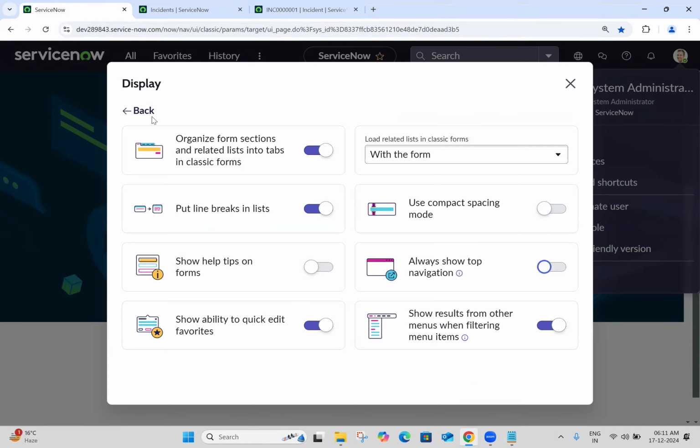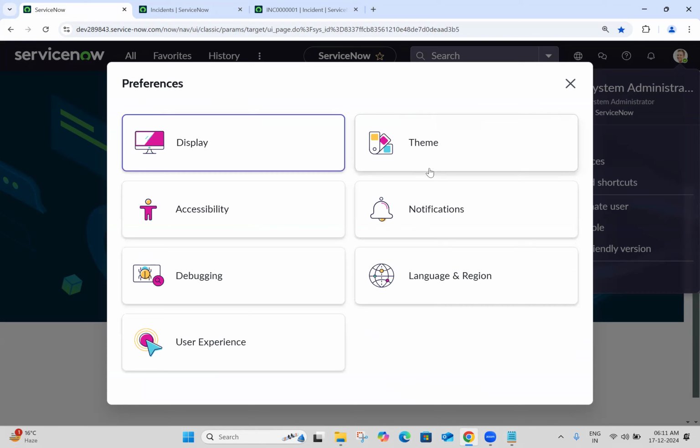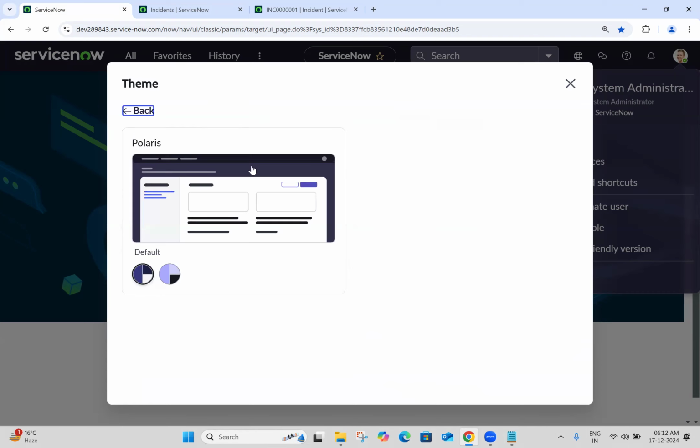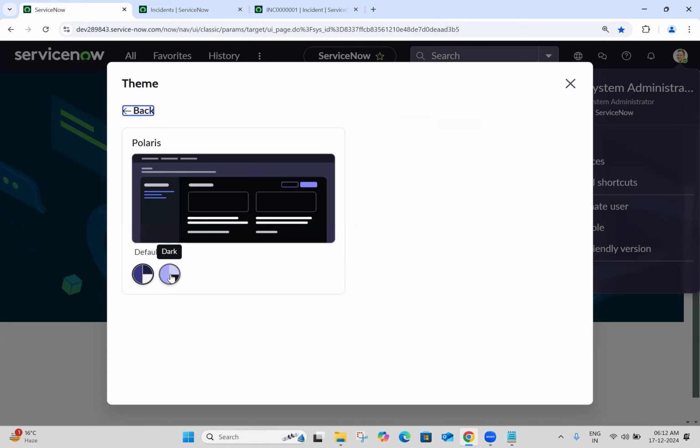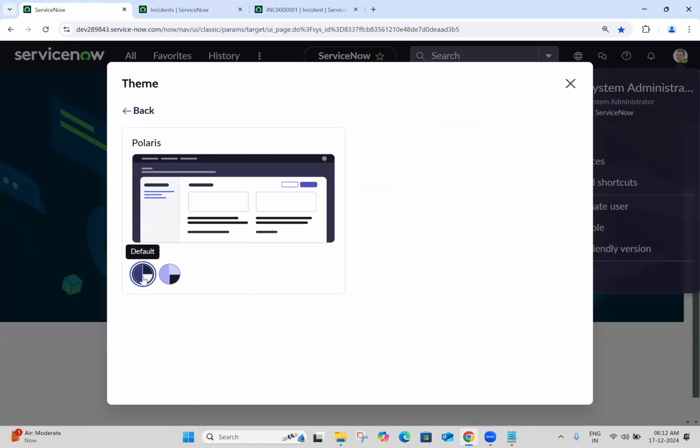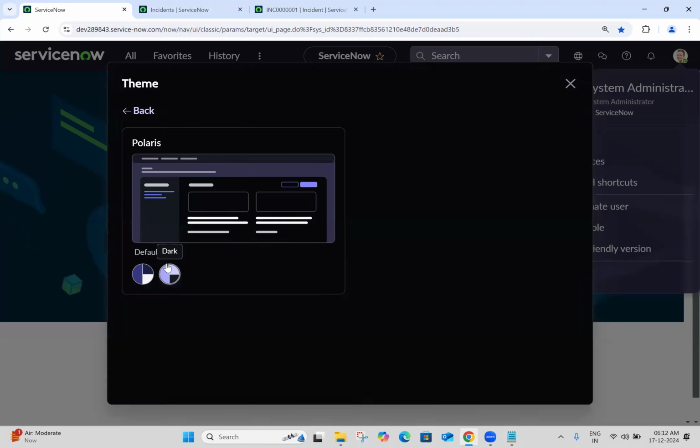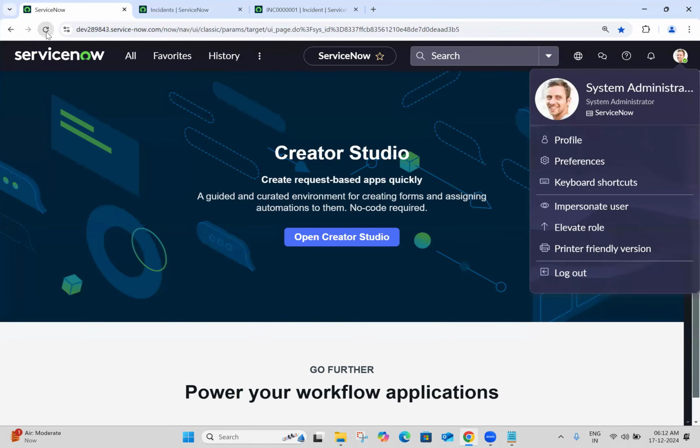And next I'm going to themes. Here we have two themes. One is the default theme, Polaris, and another one is the dark theme. Dark theme nobody will prefer. If we want, we can create different themes, so we can customize these themes. As of now, we are in the default theme. For example, I'm selecting dark. You can see our instance and everything will move to black.